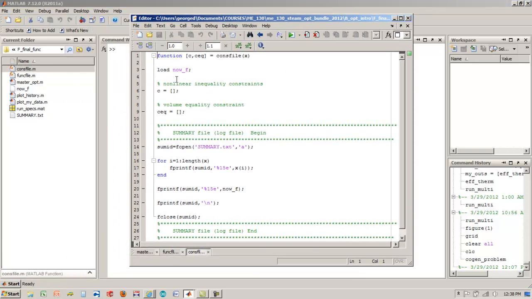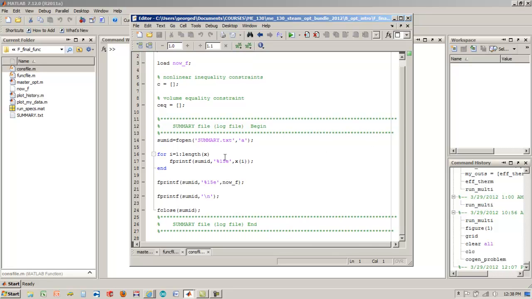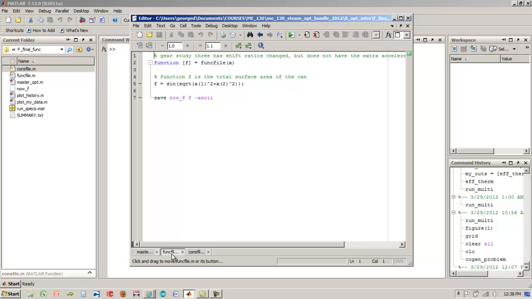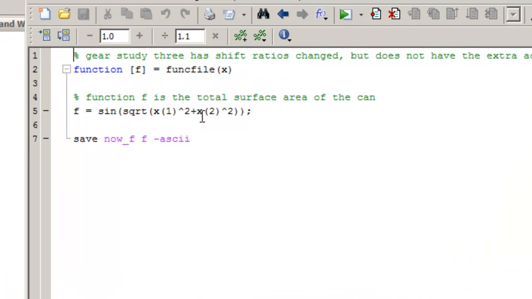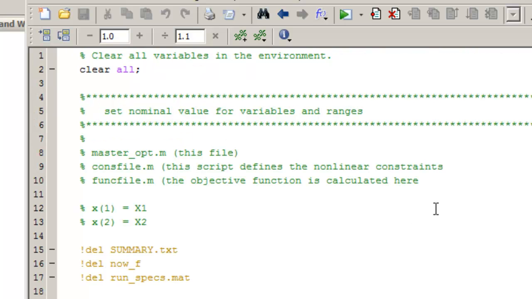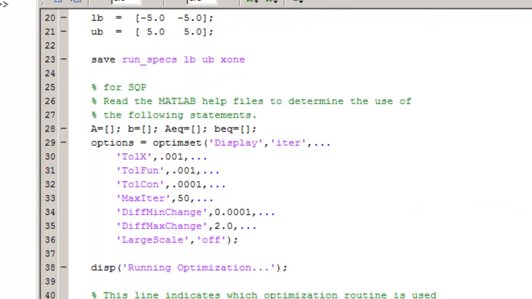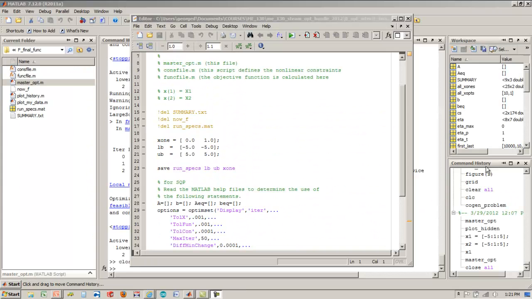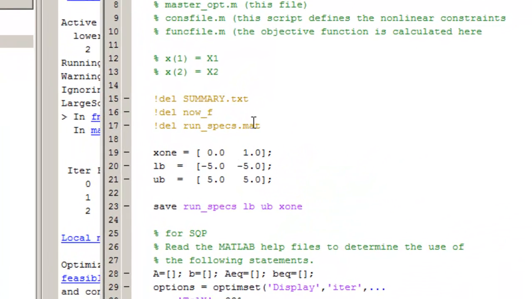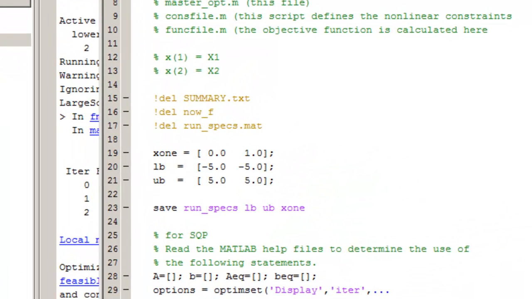We see instantly from the cons file that we have neither equality nor inequality constraints, and we're writing down a summary history. I want to look at this function file, which is a function of a square root of some numbers, the inputs, and a sine of all that. Then the master opt file, which looks very similar to the ones we've seen before. We see that the initial point is x1 is 0 and x2 is 1.0.